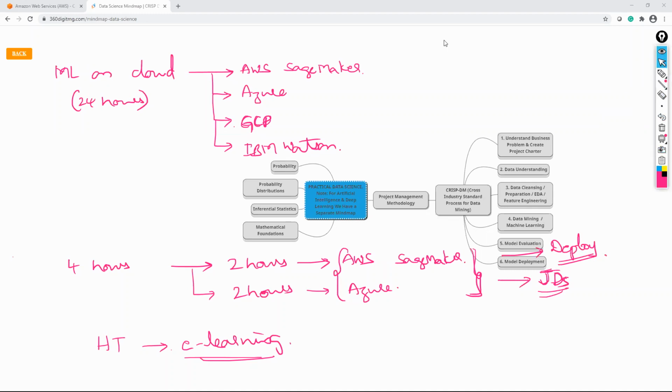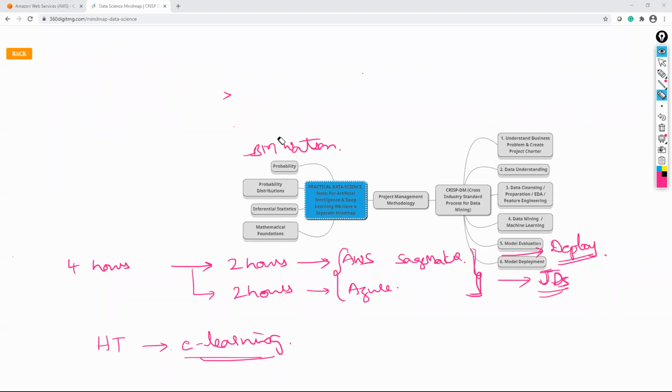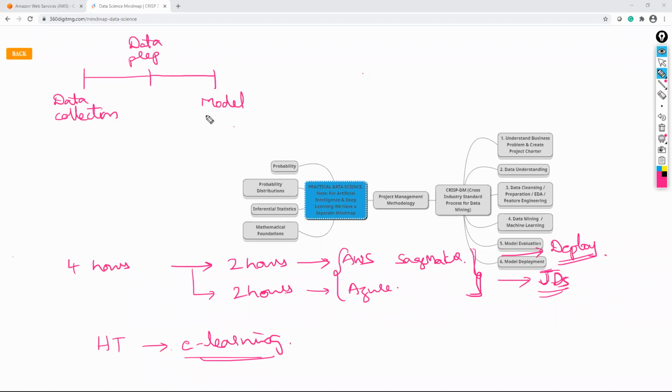Okay, so let me tell you that traditionally, a typical data scientist collects the data. They understand the business problem, of course. They collect the data. They prepare the data. After data preparation, they build the model. And after building the model, they deploy the model.